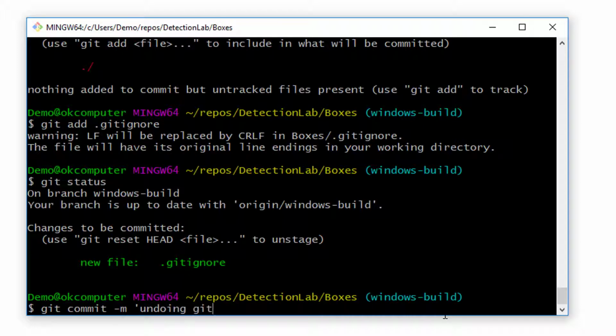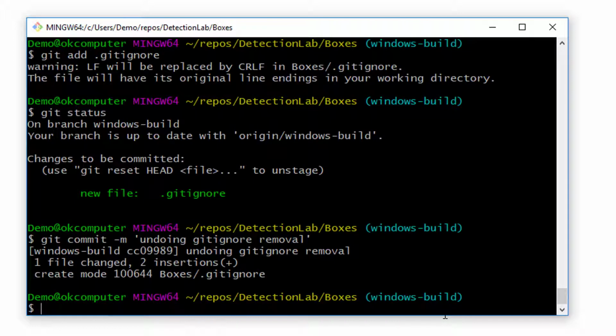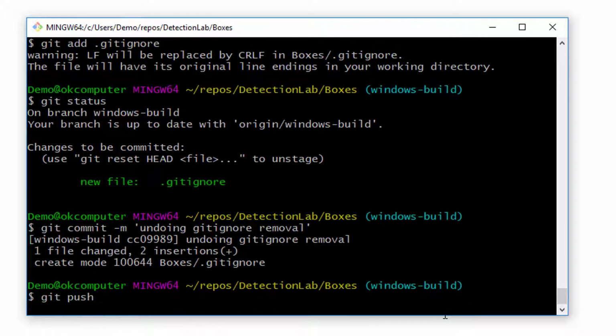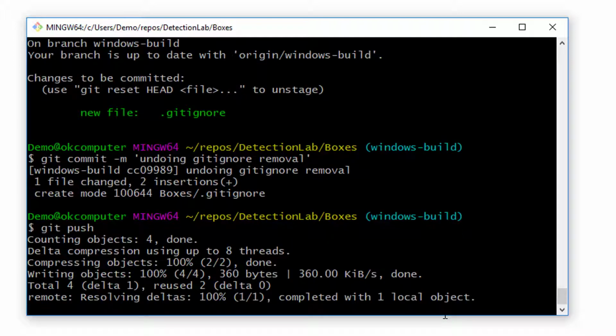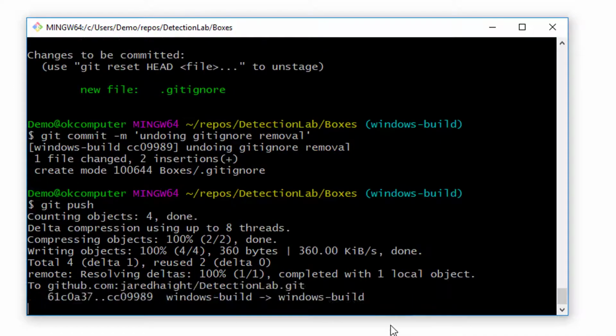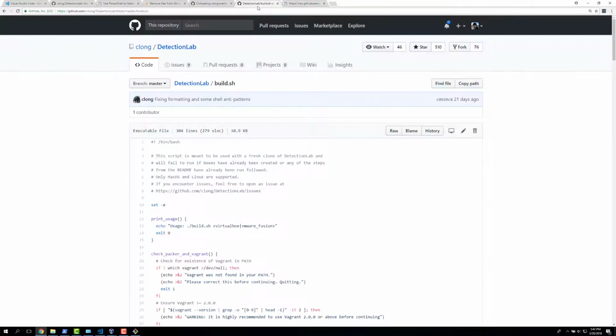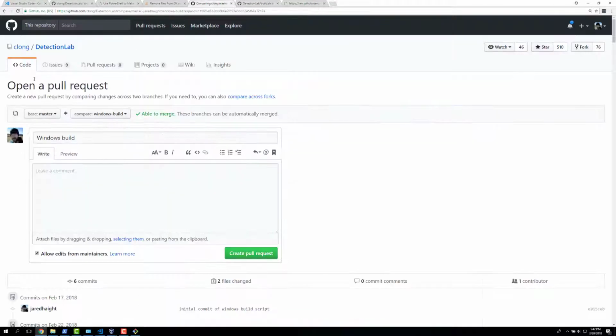Undoing .gitignore removal. I wonder if that'll just undo it, like if we look at the merge, is that just not going to be there anymore? Let's find out.